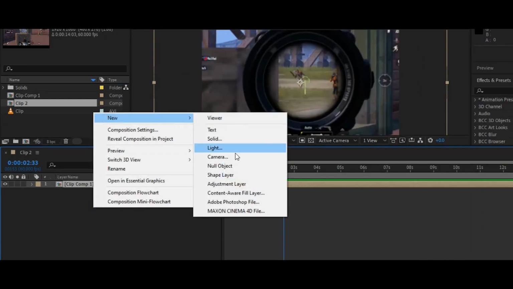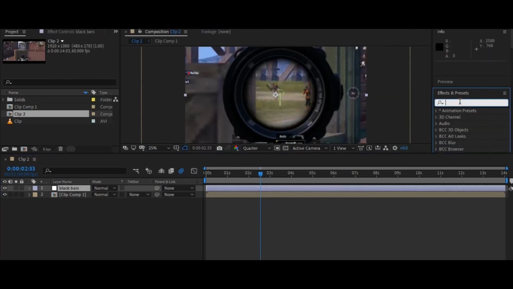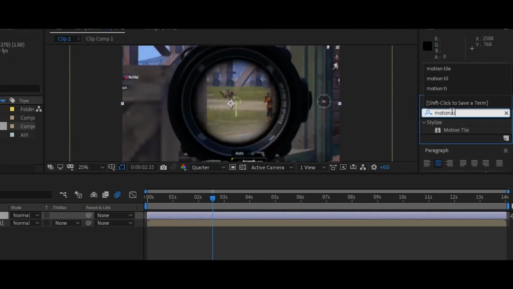Now make an adjustment layer and rename it to black bars, then go to the effects panel and search for motion tile and drag the motion tile on your black bars clip, then change the output height to 75.